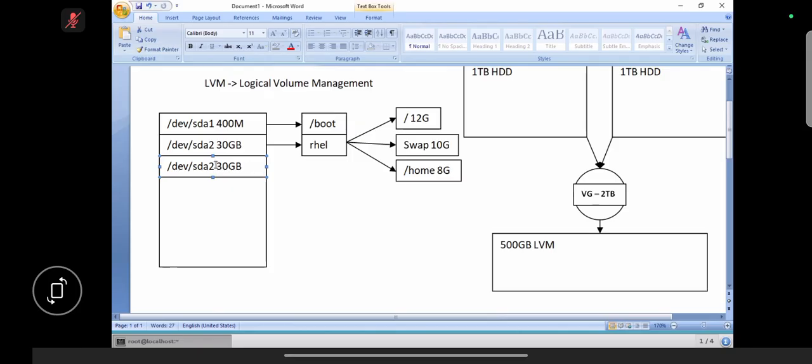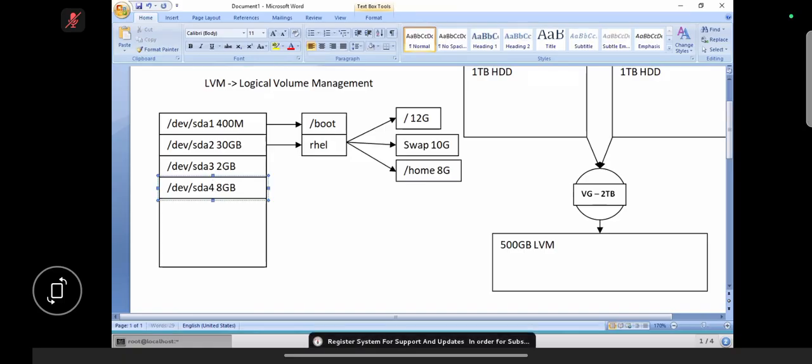So the SDA3 partition we need to create, and I'm creating SDA3 with 2 GB, right? And then the remaining 8 GB we are converting into extended. So SDA4 we are converting into 8 GB, this is the extended partition. And how many primaries we have? 3 primaries. So this is one primary, and this is one primary. So 3 primaries, one extended.